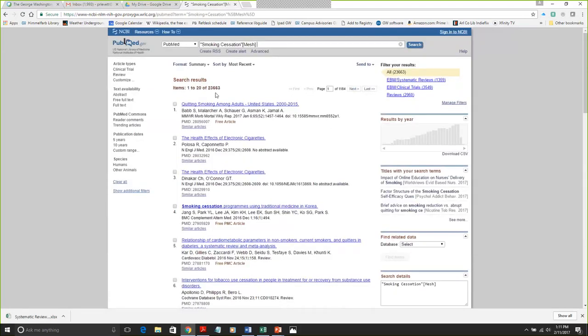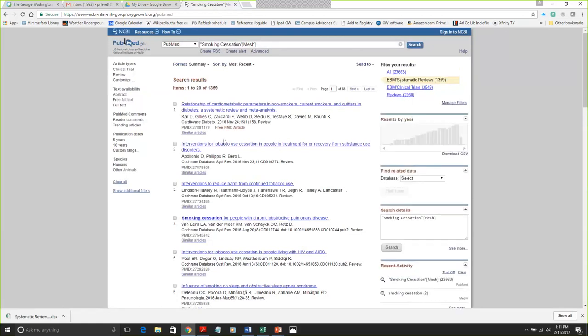And obviously there are a lot of articles that are out there already. These are just sorted in the date in which they were indexed in the database. So it's a fairly undifferentiated list. So you may wish to use some of these filters that we have here for systematic reviews or reviews in order just to focus on those review articles, and it'll cut down the number that you get.